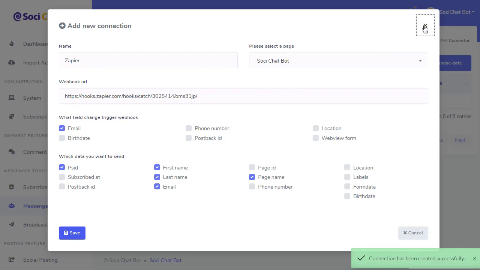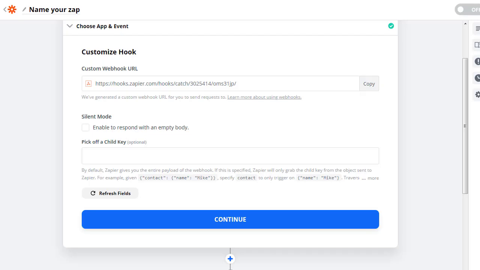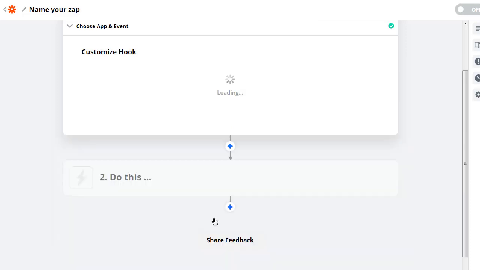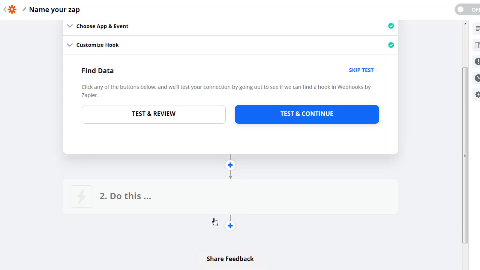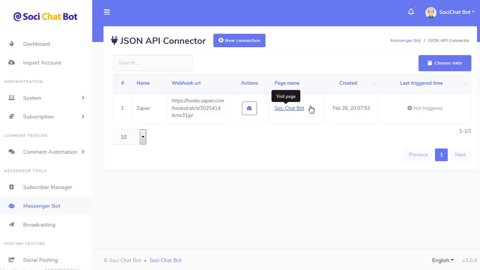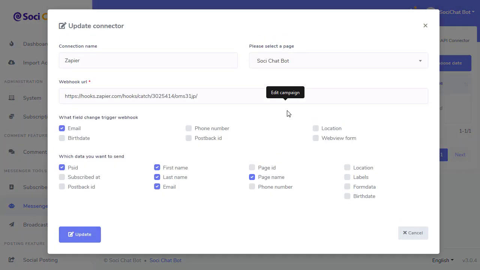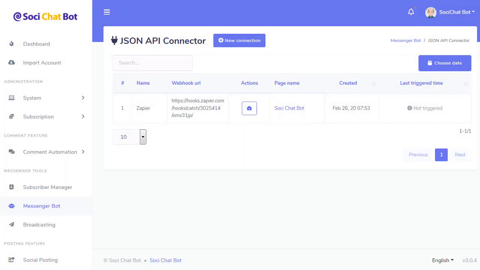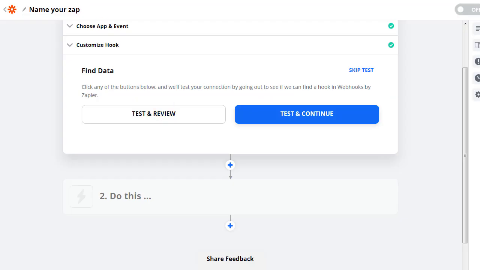Okay, we can close that up, go back to Zapier, and you can click on Continue. Now it's going to ask you to test the trigger. The email we selected is the email. Remember the trigger that we selected? Let's go back here. We can edit it. Remember, the trigger is email. So it's asking for a test.